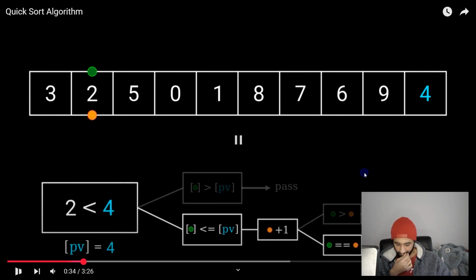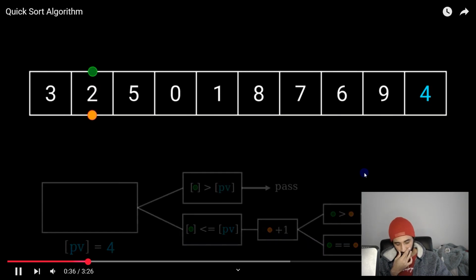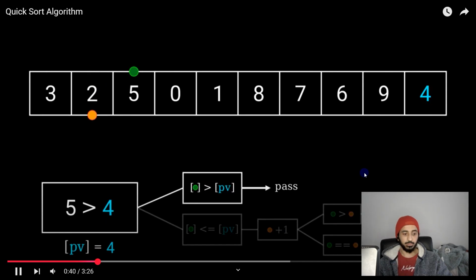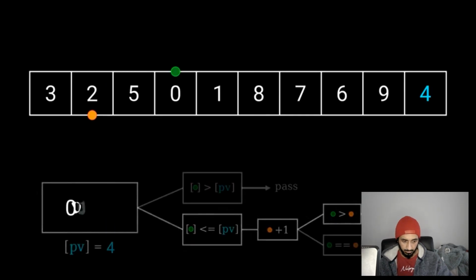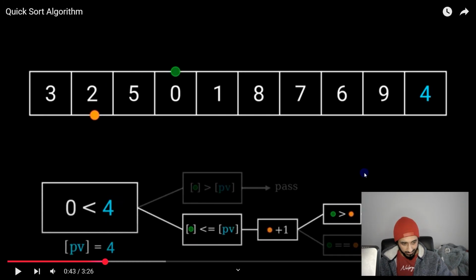I see. That's why he didn't swap here, because after you add 1 to the orange index, they're on the same one, so there's no swapping. Well, this one is greater, so you're just gonna pass. This one is less, and even after you add 1 to the orange index, the green index is still greater, so then you swap green and orange. Swap the elements.